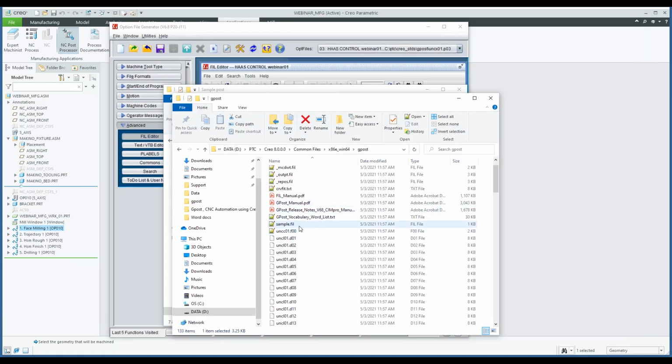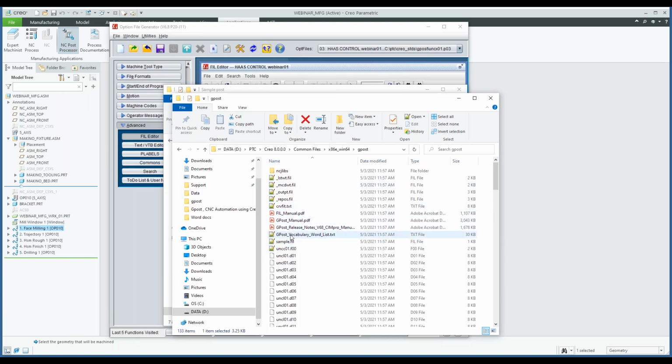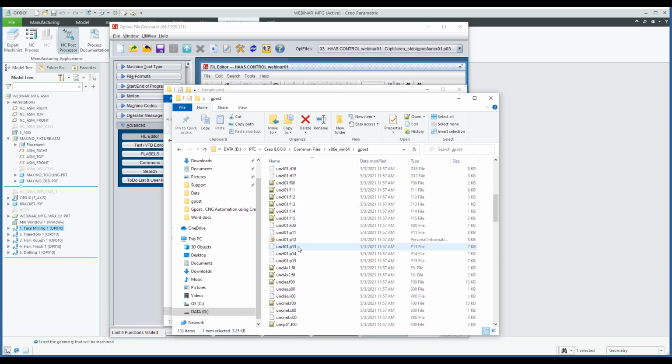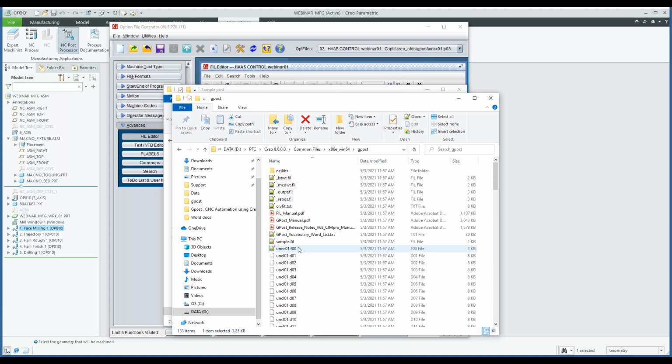So the first thing that you'll find here is the help files, but then also you have a few library posts that come with Creo. So as soon as you install the manufacturing side of things, then these files will be there. So you can use them if they're applicable to your machine. You can run them off there.